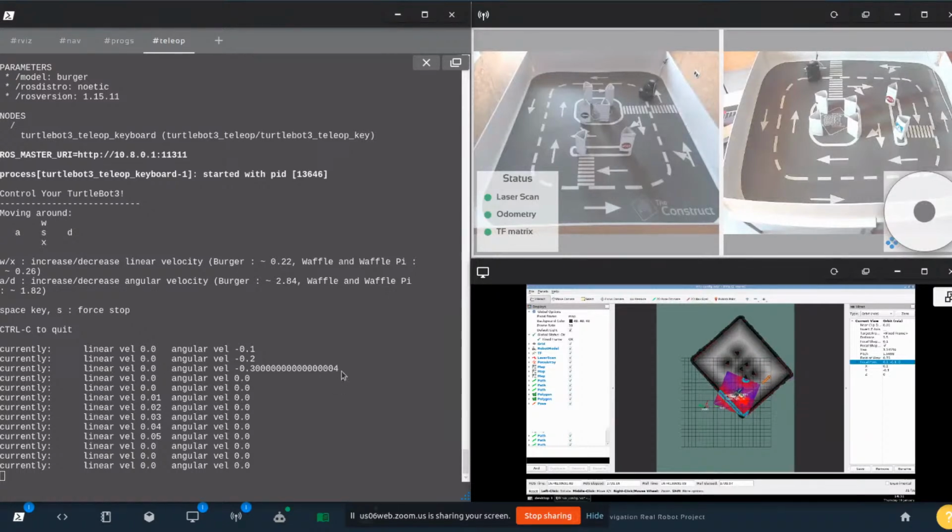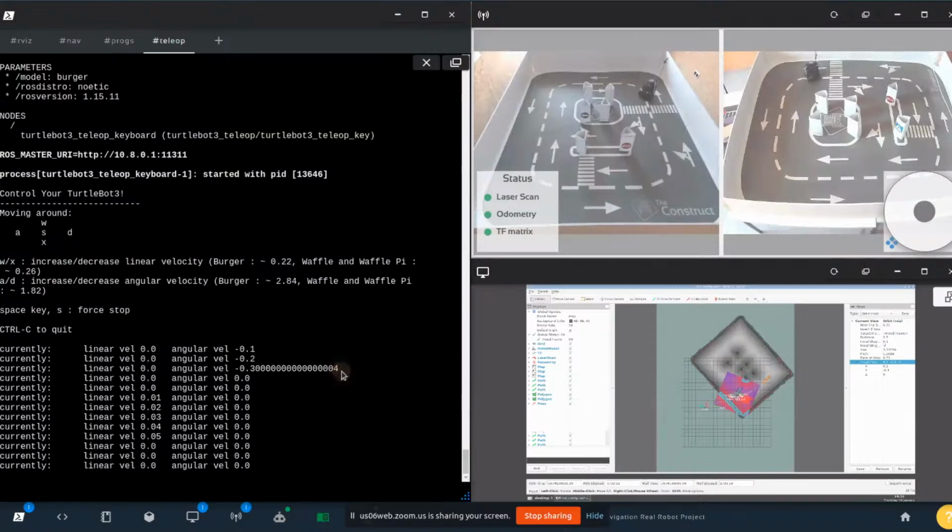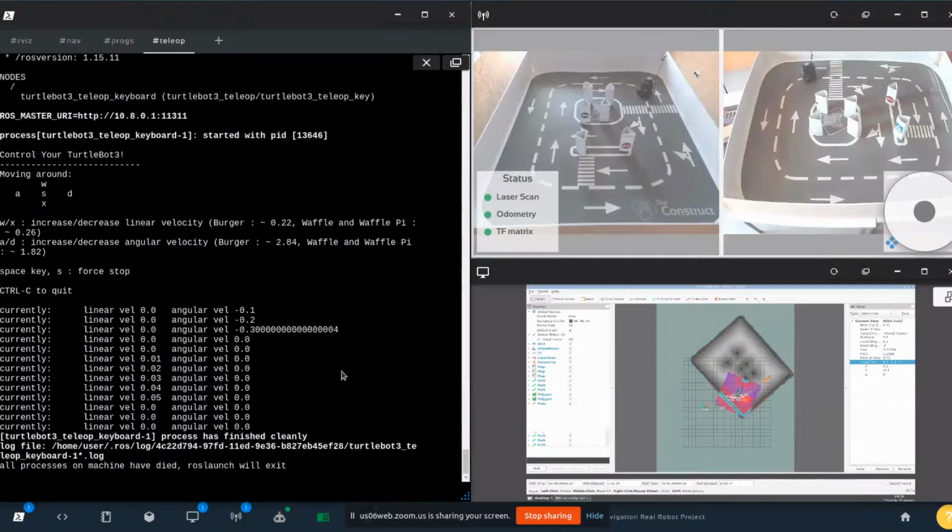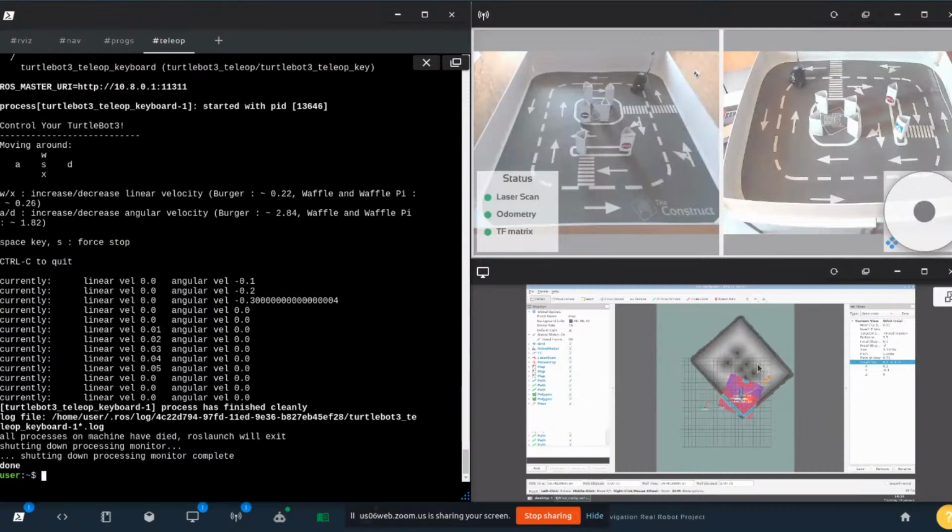Oh, so this won't work. We've got to cut this teleop. So Control C, and now it should start to move. Yep, there we go. Okay, this looks better.